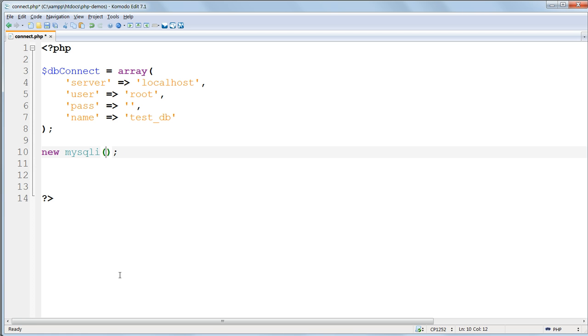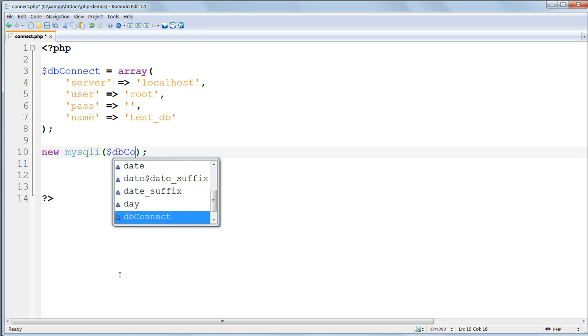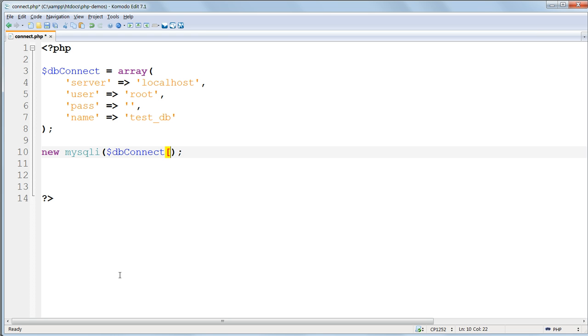So now we type in $dbConnect and then in square brackets and single quotes server, and then $dbConnect square brackets single quotes user, and then $dbConnect square brackets single quotes pass, and finally $dbConnect square brackets single quotes name.